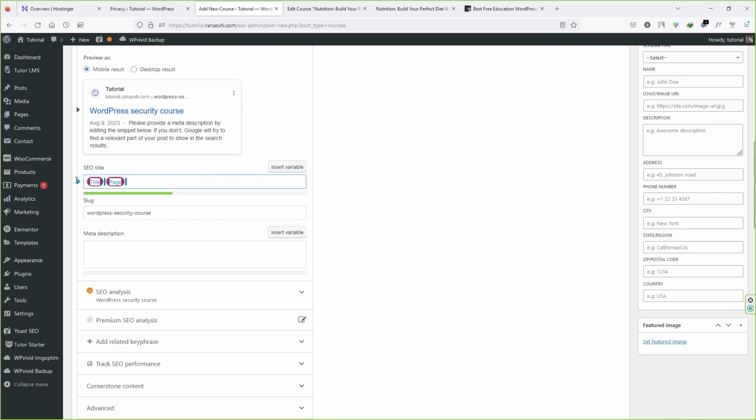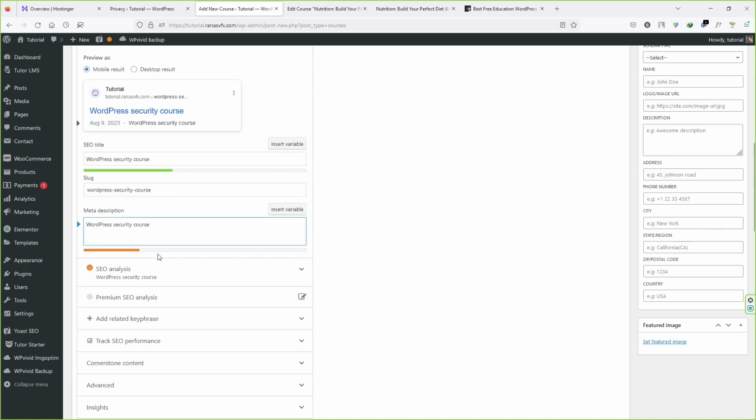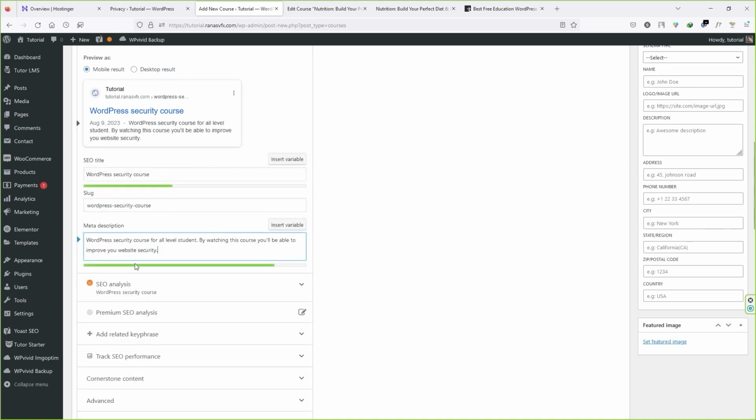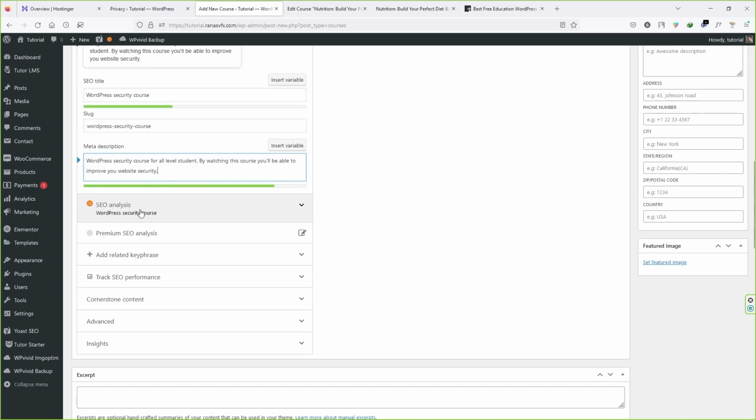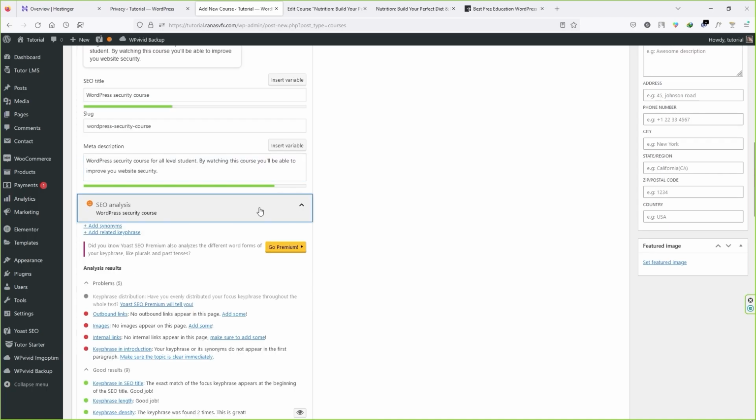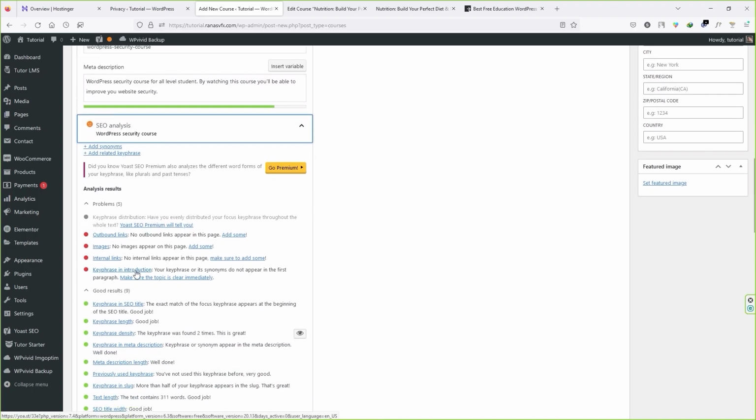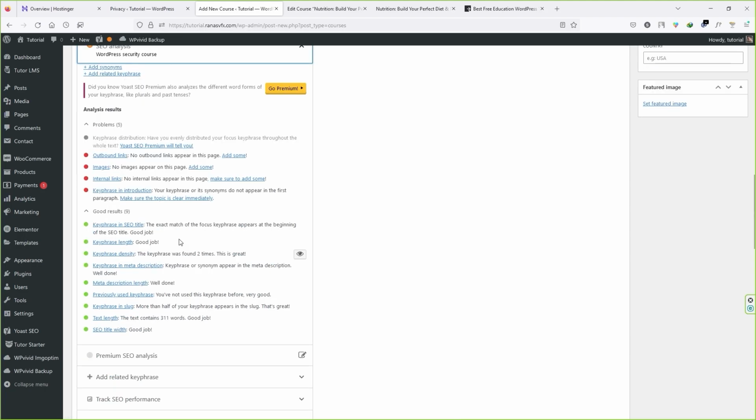I'm going to delete all of them. I'm going to paste the SEO title. This will be the slug, and here you should type the description, WordPress security course, just like it. When you see this green line, that means this is a perfect title, slug, or meta description. If you expand this one, SEO analysis, you will see all the improvements, problems, and suggestions.